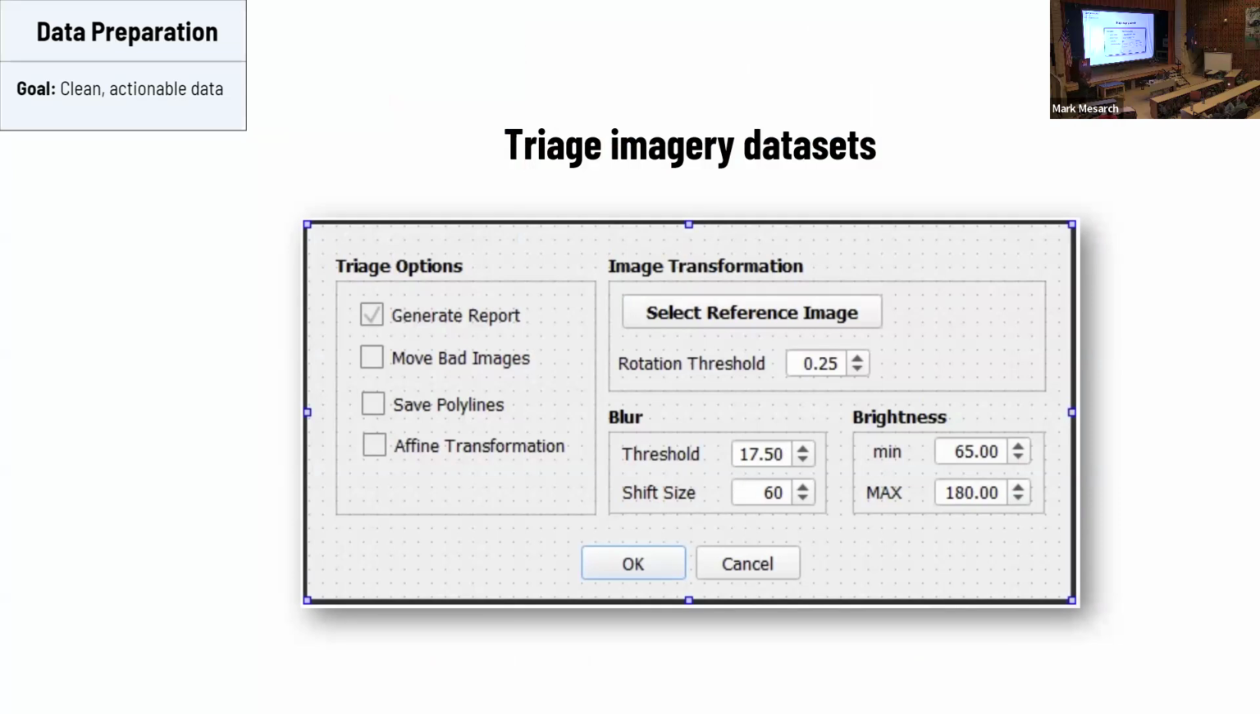Basically, what you can do is you have settings for brightness, you have settings for how blurry the image is, and based on those settings, it combs through all those folders, identifies images, classifies them, puts it all in a CSV file so you can go back and inspect it. You can come back and change the settings, and you can choose whether or not you want to move those bad images to another folder.